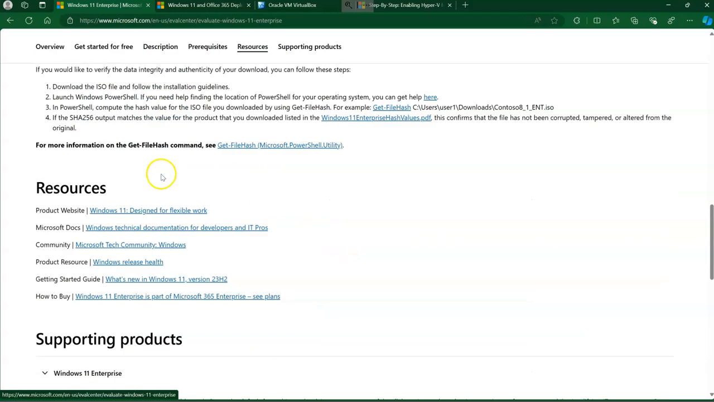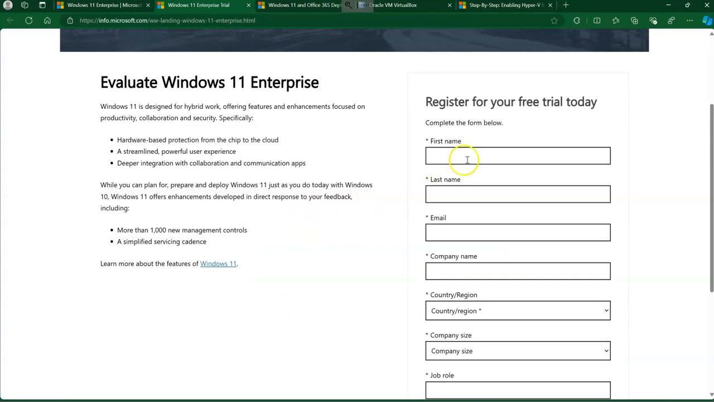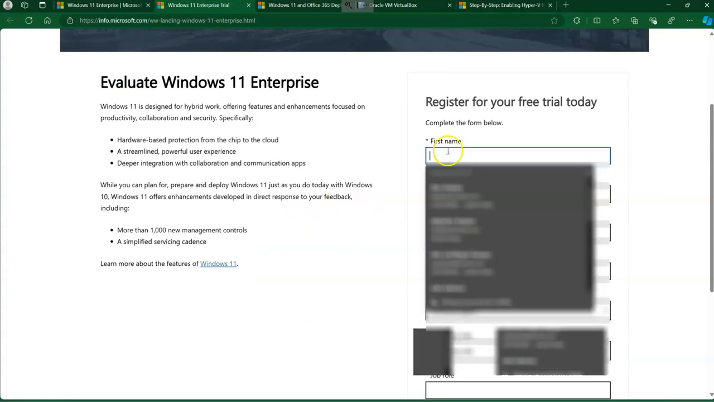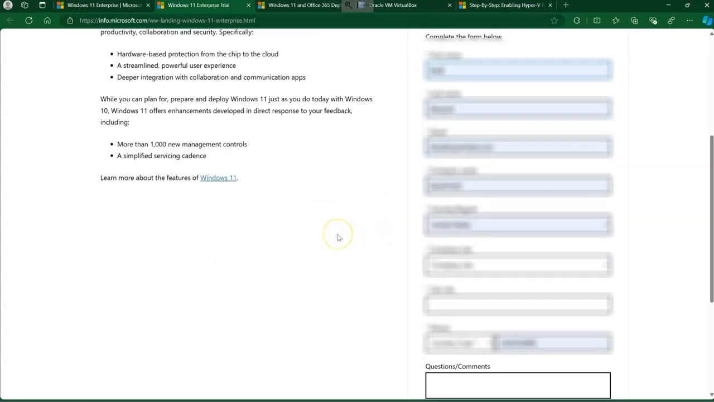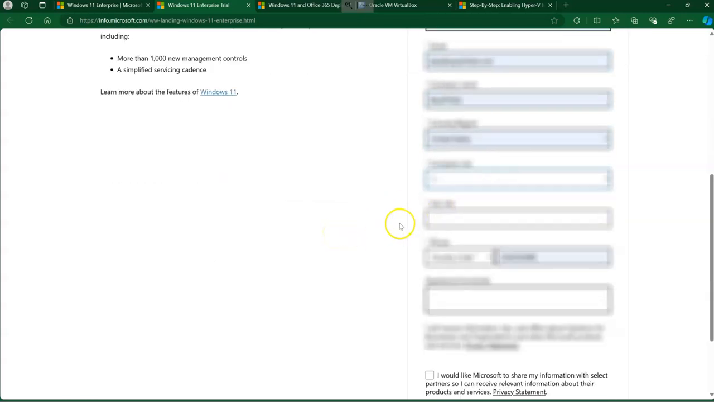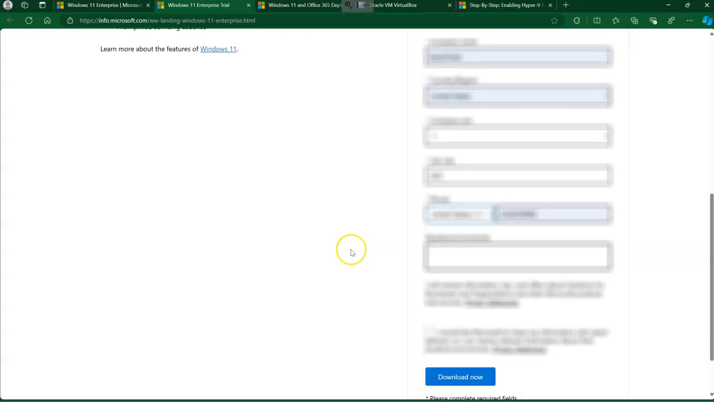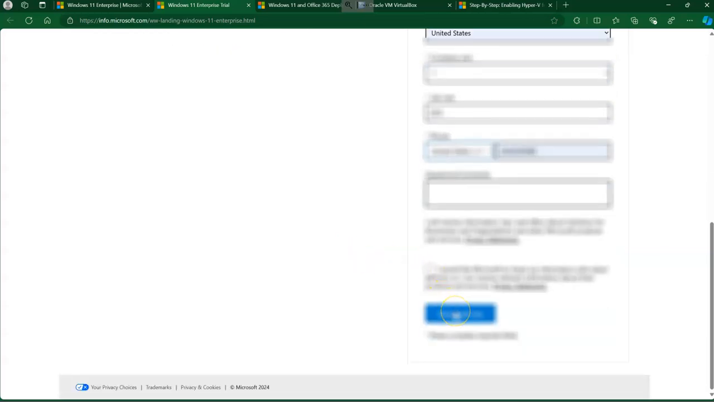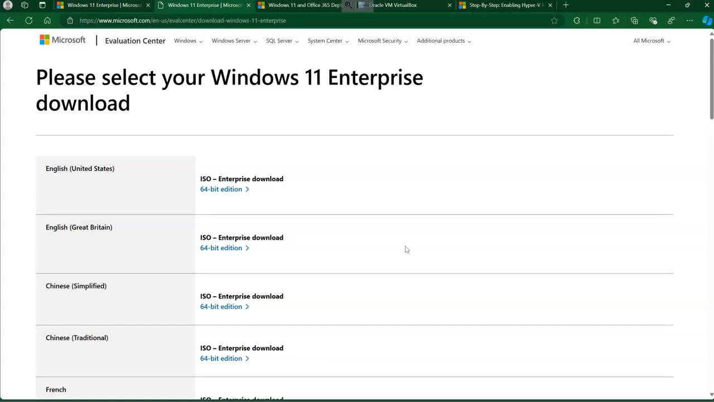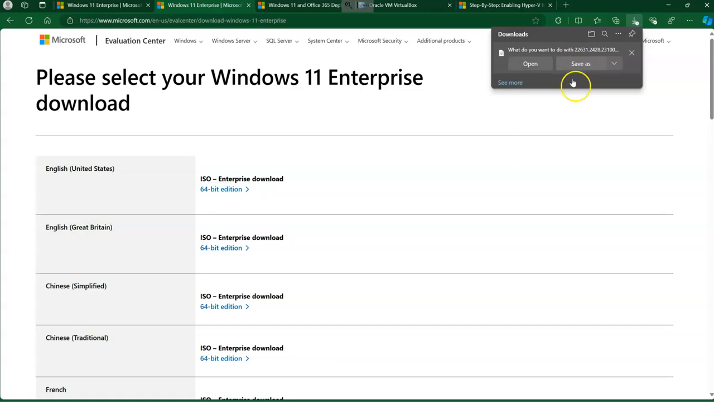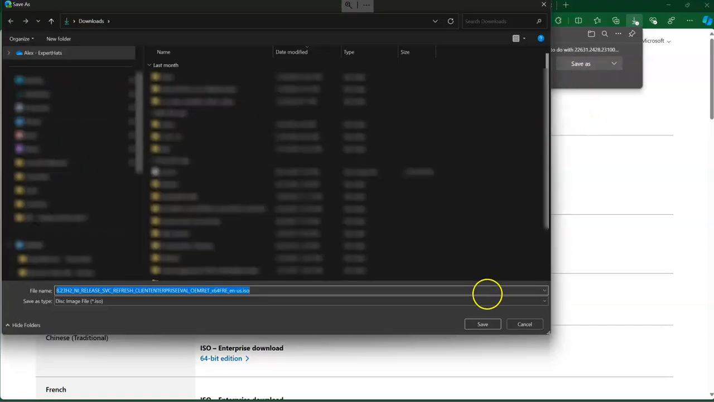I'm going to go up here, download the ISO for Windows 11 Enterprise, and go through the process. It's usually just a quick registration, right? CEO, let's say United States, one, and download. All right, so now I can quickly download just the 64-bit. Where do I want to save it? Okay, I'm going to save it in my downloads folder.